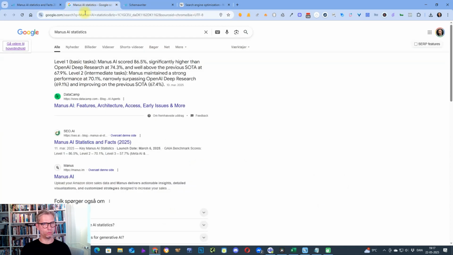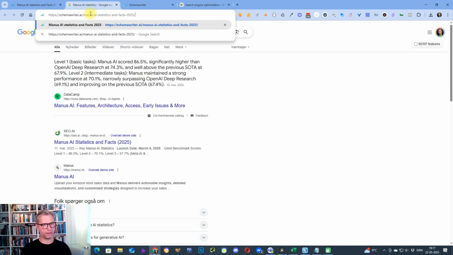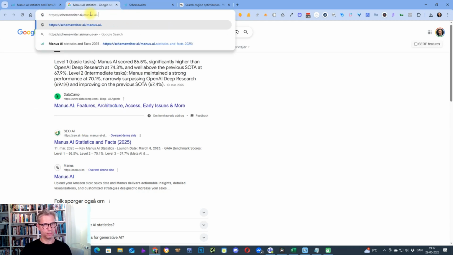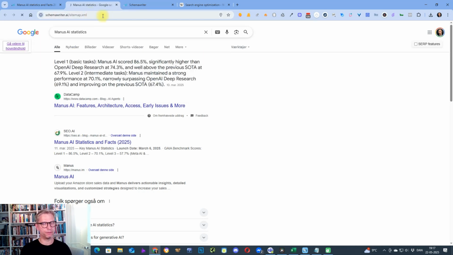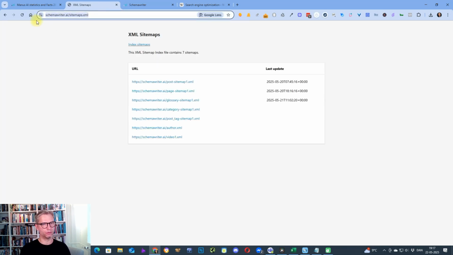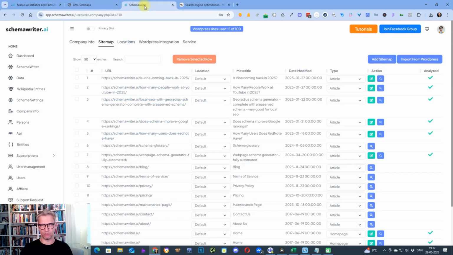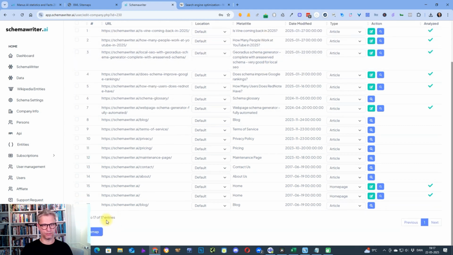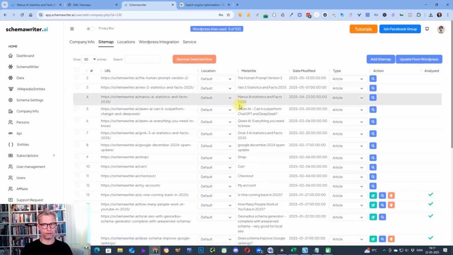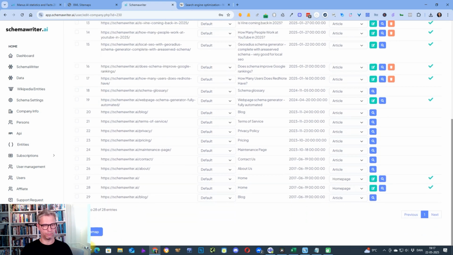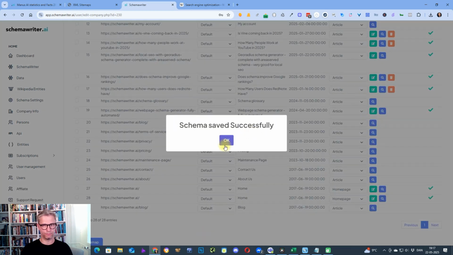The thing with WordPress is that depending on what SEO plugin you use, the sitemap URL will be different, but this is how the sitemap URL looks in my case. So anyway, SchemaWriter, and I see that these are the 7 pages that I have so far. So I just click import from WordPress, and it found all of the new blog posts. You can see it jumped from 17 to 28. Let me just click save sitemap down here.